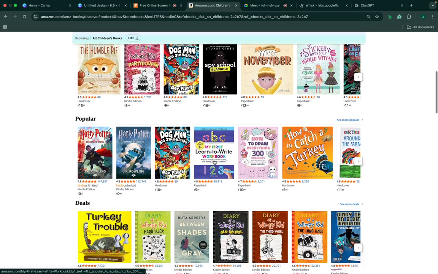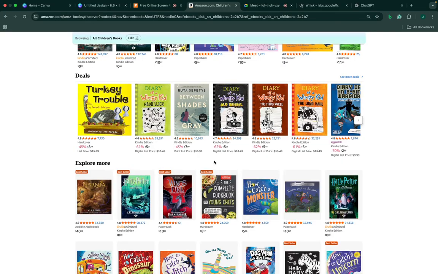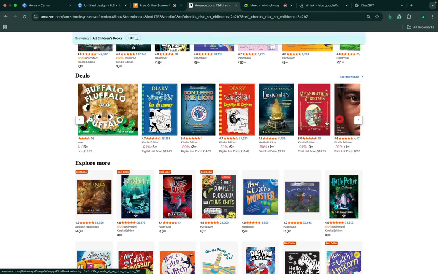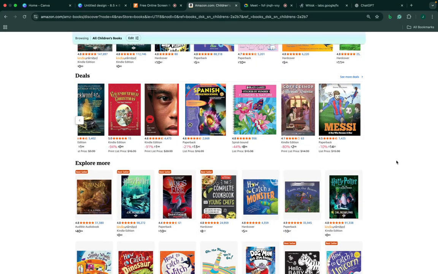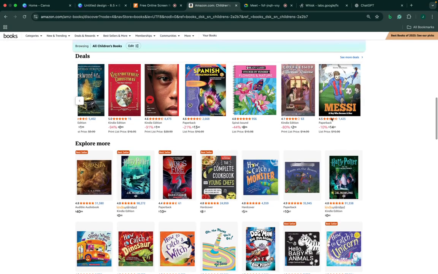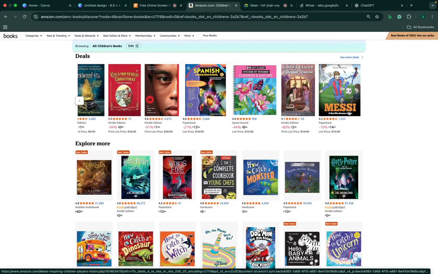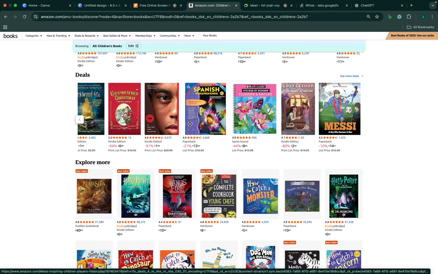Now, let's say you want to create a book. It's going to be in the form of a story, right? I think the last time I also talked about coloring books and all that. So this one, Messi, the boy who became a star. Now, when I was talking about children's books, I told you that I can do biographies too. This is a sample of what I'm talking about. See, Messi, the boy who became a star.